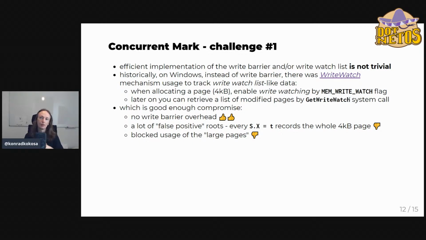Unfortunately, such an approach also produces a lot of false positive roots. Every page modification invalidated the whole page. So even if you changed a single reference in a single small object, the whole page became dirty, and the whole page was treated as a potential revisit source. That's not good.